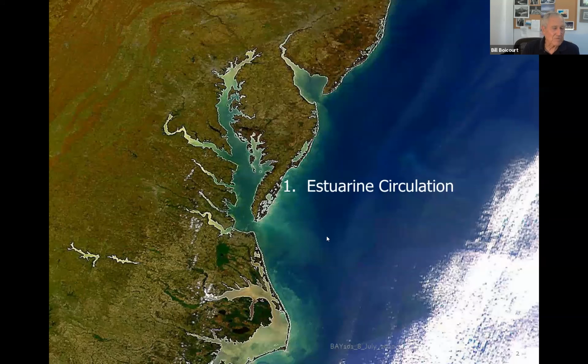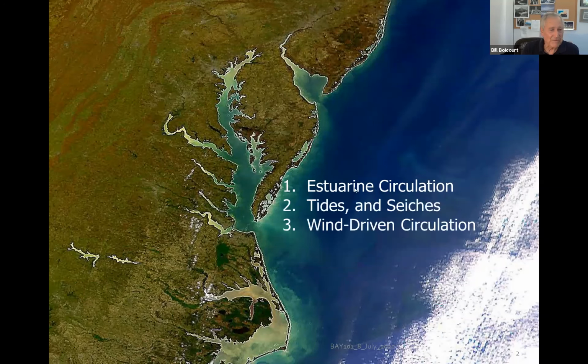Let me just run through the basic things I'm going to talk about in the bay. First of all, the basic estuarine circulation. We're going to talk about tides and these things called seiches. We're not really sure where that word came from. There's a rumor that it came from a Swiss dialect and it means slosh. That's where the seiches were first described on Lake Geneva. And then I'll talk about the wind circulation.